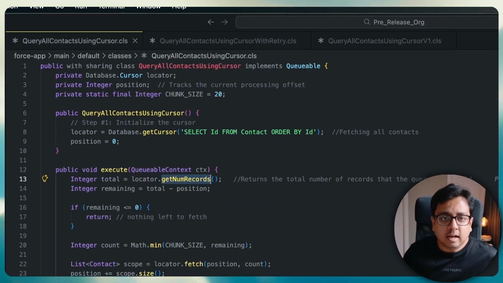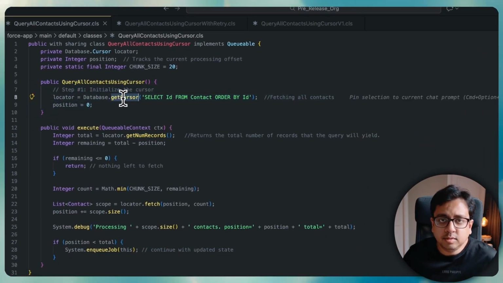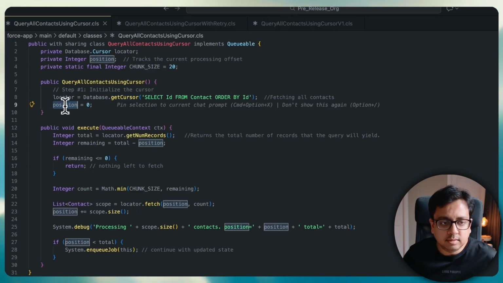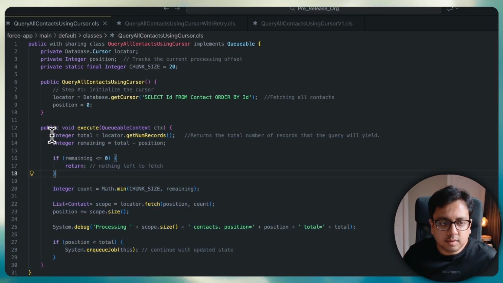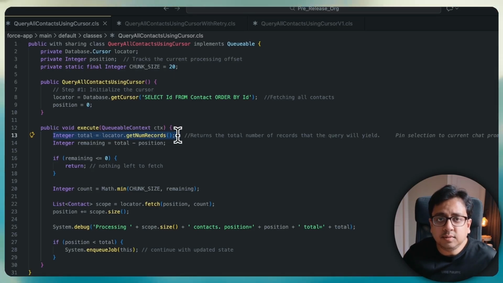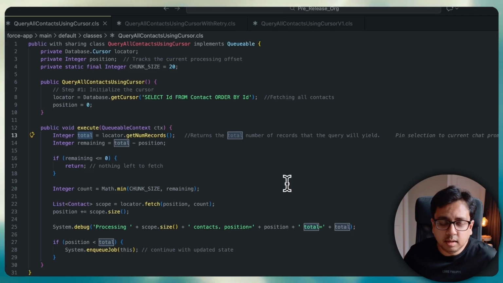So this is the updated version of the code. What is happening here is that it's the same thing. Again, the locator where I am using the getCursor and select ID, everything is the same. Position is 0, but the actual thing starts from here. First, I am getting the number of records, getNumRecords, and this function is returning the total number of records, which is basically 31. So 31 is getting stored inside the total variable.